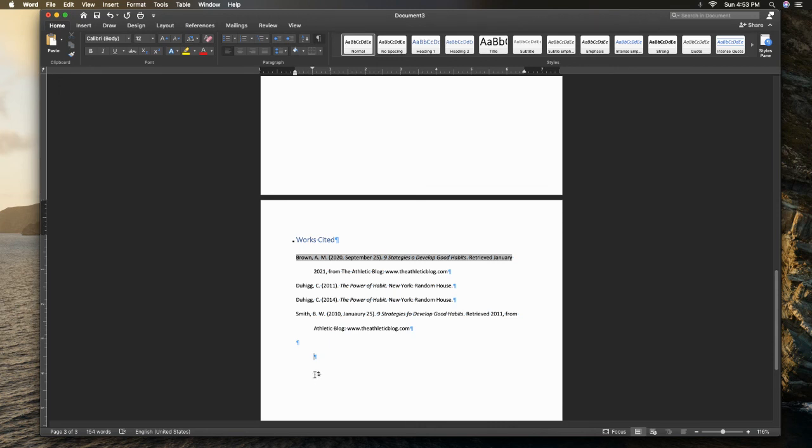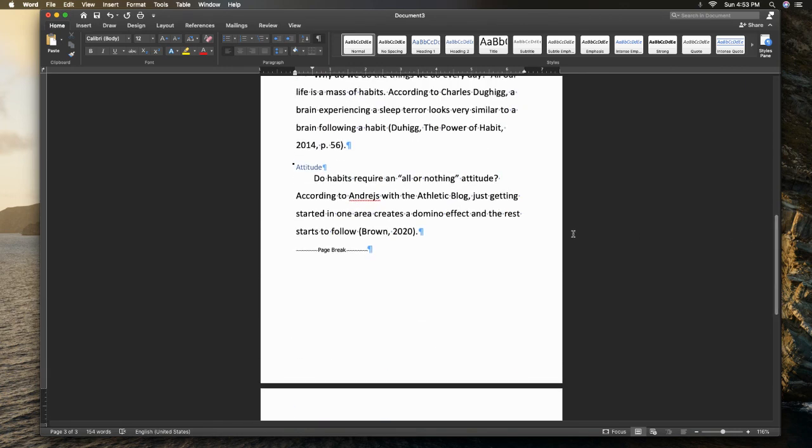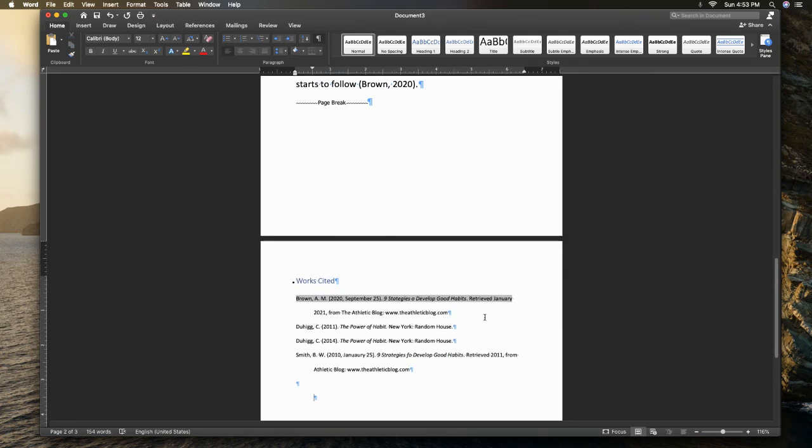And remember, with a works cited page, it's always going to be opposite kind of the way when you're doing a document, because in a document you're indenting the first line. With a works cited page, you're indenting the second line of whatever your information is.